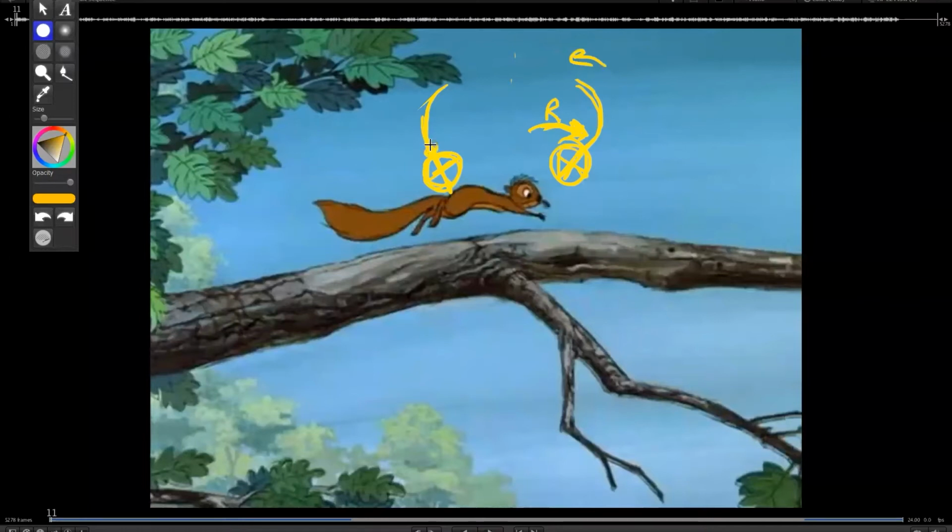Now, the part of the tail that is connected to the hip is going to do exactly the same thing. It doesn't have any flexibility. It's right there.